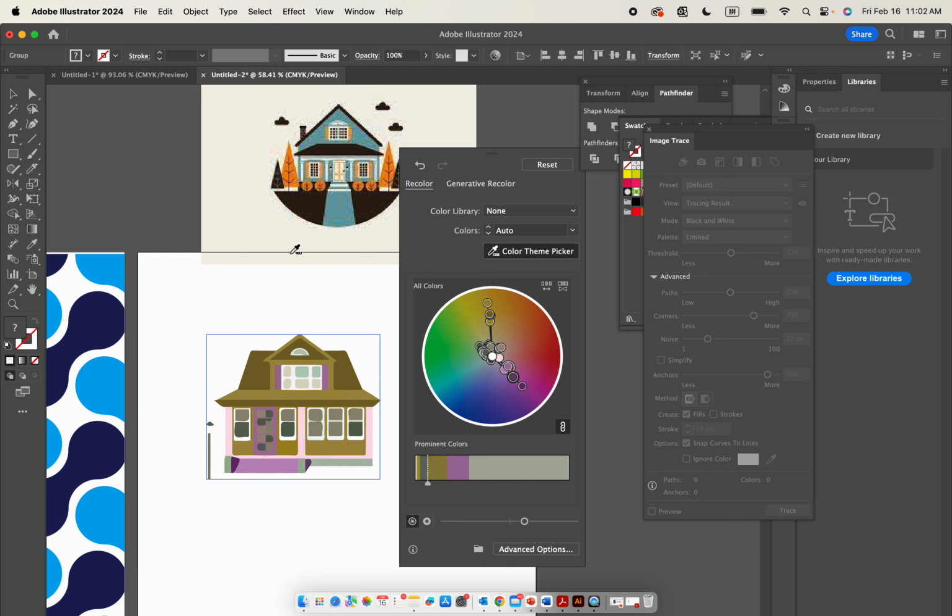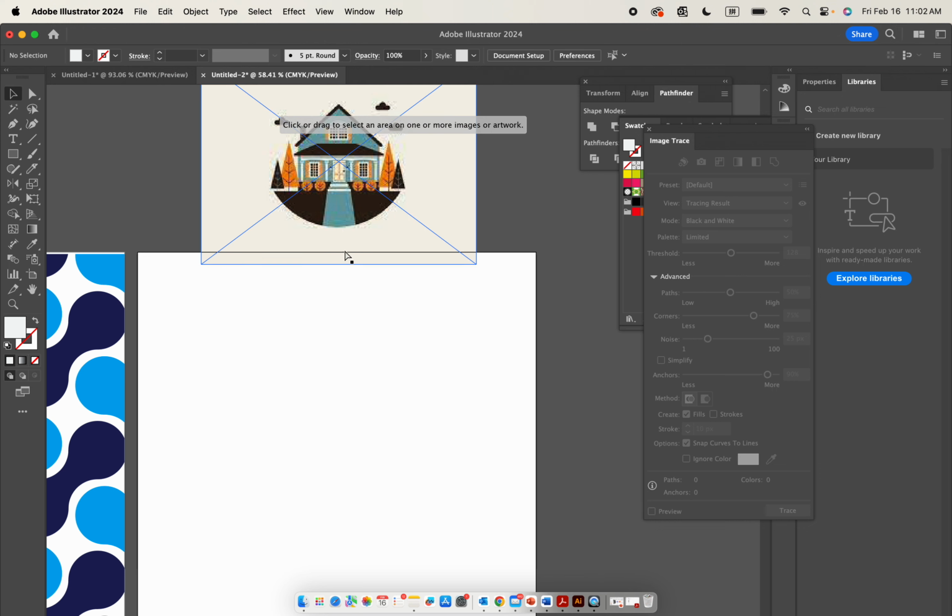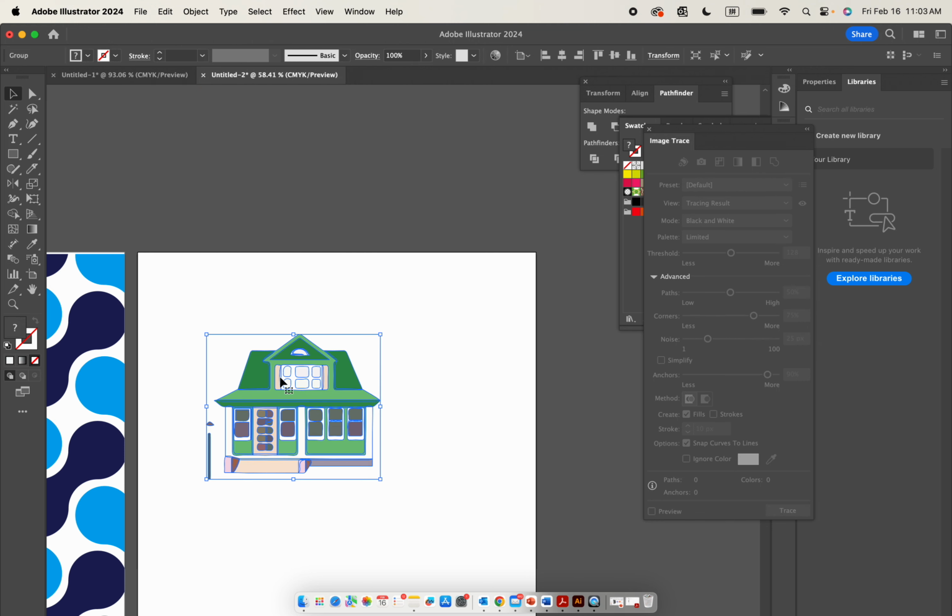Yeah, so this time it doesn't work really right. But this is a way you can notice, you can just pick the colors in this house. You know this blue. Yeah, so another way you can recolor your artwork.